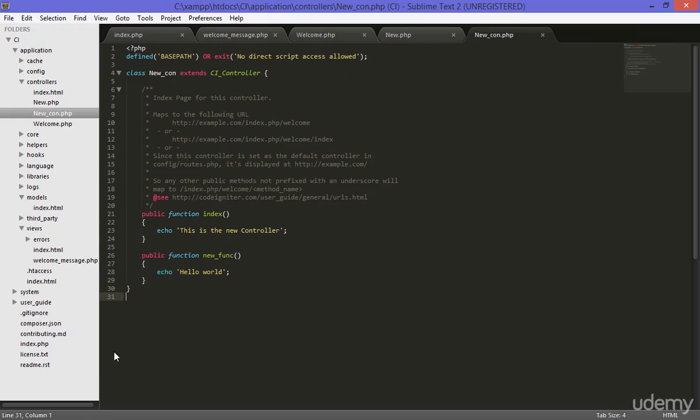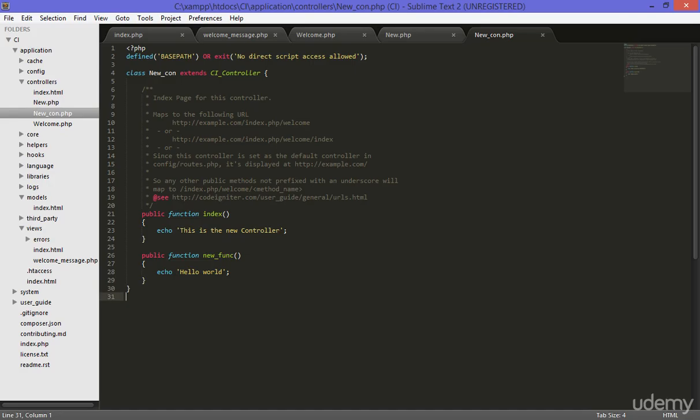Now I'm typing index and pressing enter. Now I'm getting: this is a new controller, because here I didn't mention loading a file. I just typed the echo in the index. So we can access the index directly, or we don't even need to type index or anything. It will be accessed automatically.